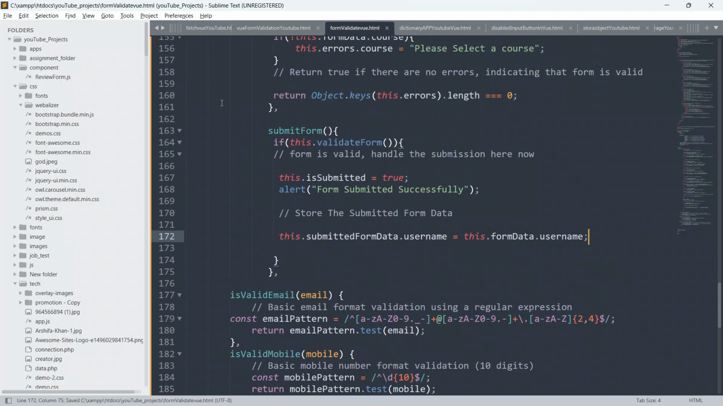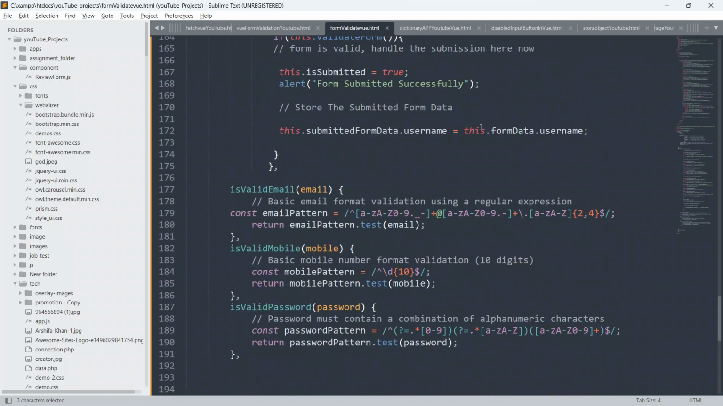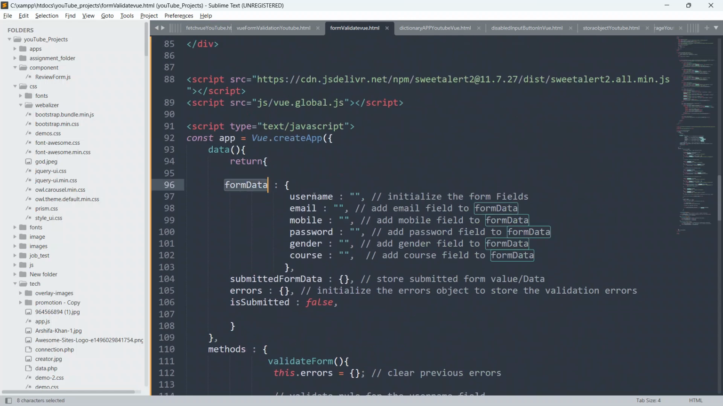So now what we are doing here: this is the formData and this is the submittedFormData, and as of now it is an empty object. Now we are just storing each and everything inside this submittedFormData object. So this dot submittedFormData dot username equal to this dot formData dot username, this dot formData dot email, this dot formData dot password, this dot formData dot gender, and this dot formData dot course.